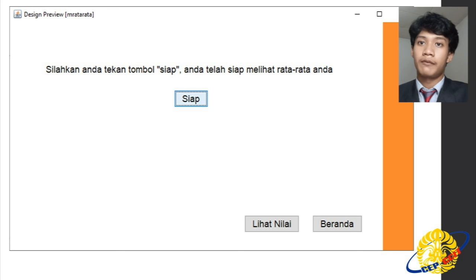In the M rata-rata frame, the user as a student can see the average of all scores by clicking the Siap button. To know the detailed score for each subject, the user can click the Lihat Nilai button and go to the next frame, the M nilai frame. Or if the user wants to quit, the user can click the Beranda button.